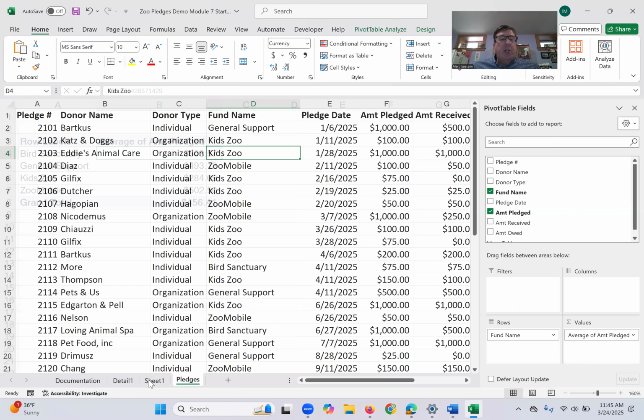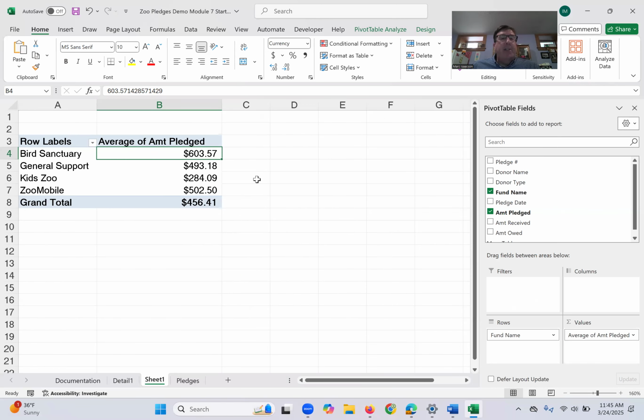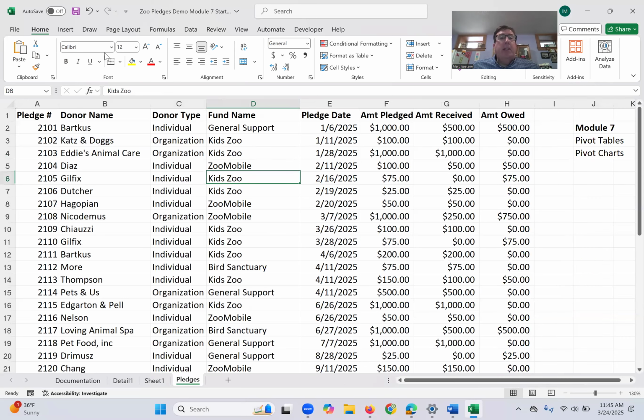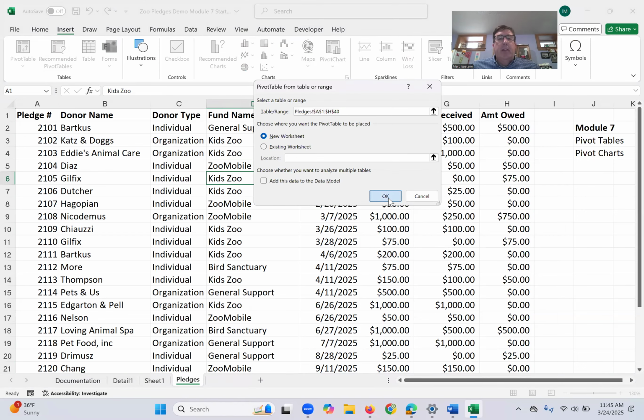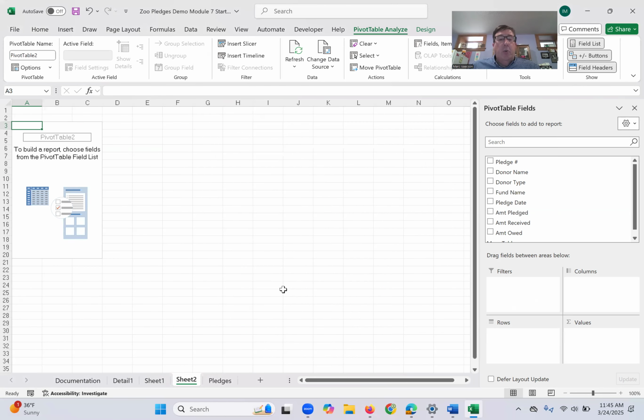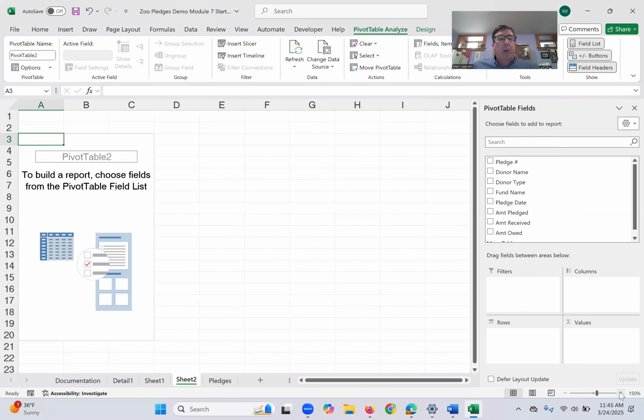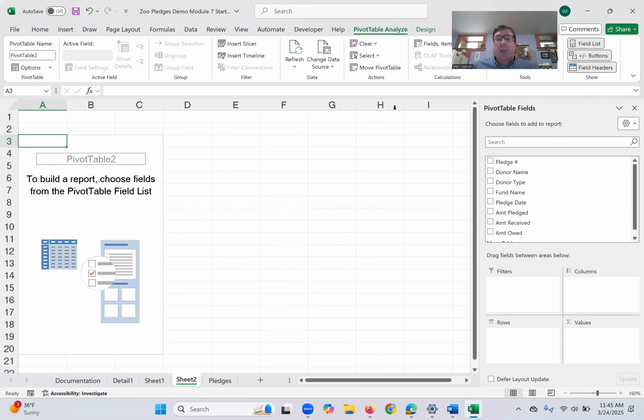As I said, this sheet 1 stays as it is, so it's constant. It's not going to change unless I change it. And I could go back and say, well, I want to make another pivot table. So I say insert pivot table. I tell it I want it on a new worksheet using the same data set. I tend to blow this up just a little in magnification so it's easier to see on your screen, but you don't have to do that.